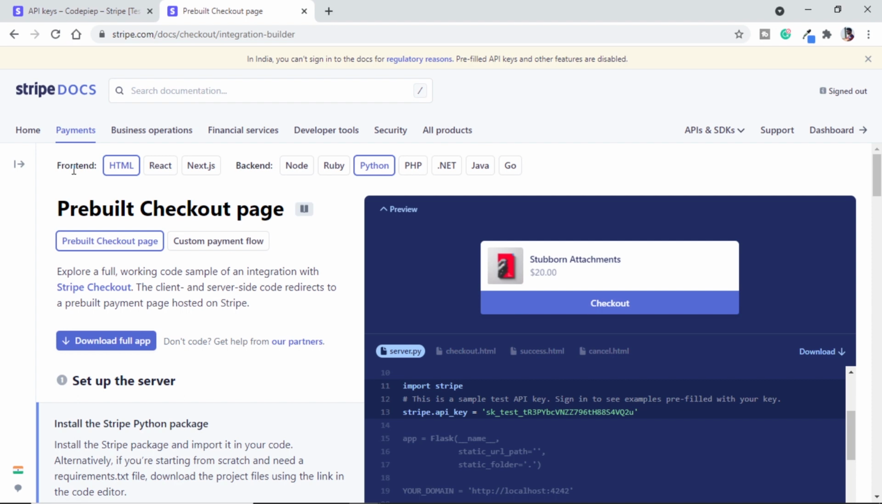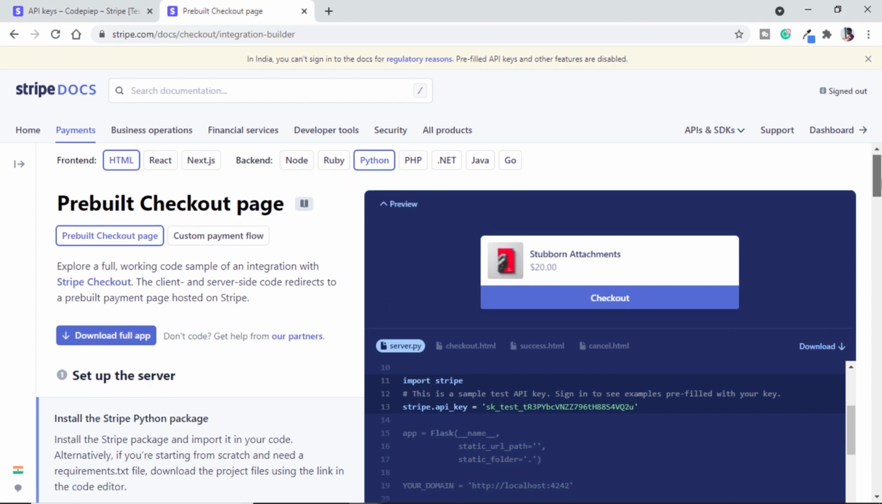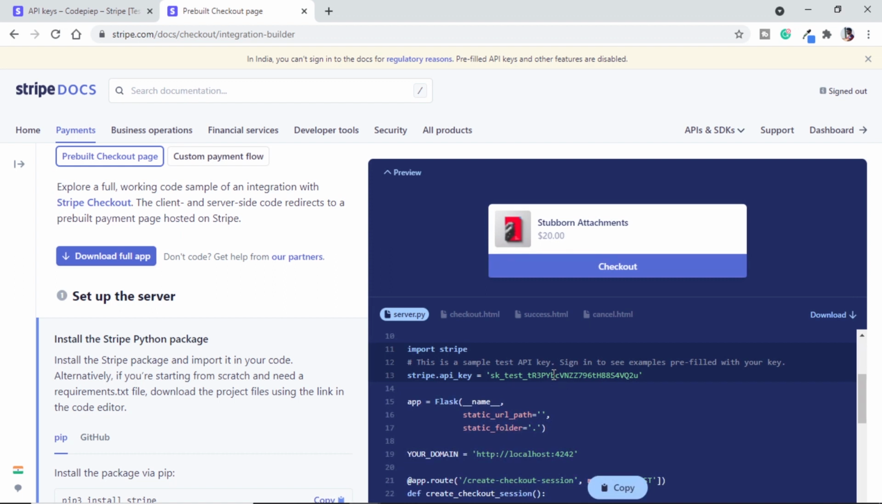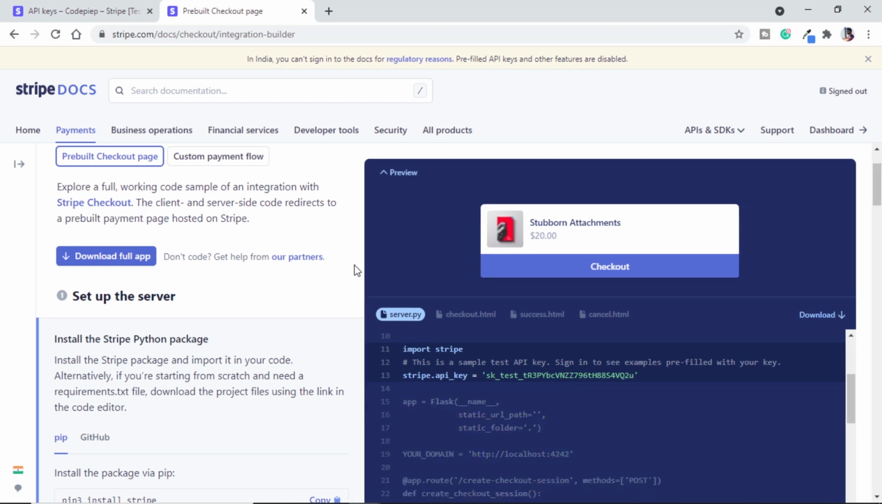Here on the top we will use front end and back end. So for our front end we are using HTML, and for our back end we are using Python. On the right side it will show us one example. We can follow this to set up our code, but this is for Flask, so we need to make some changes that we will do throughout the video.